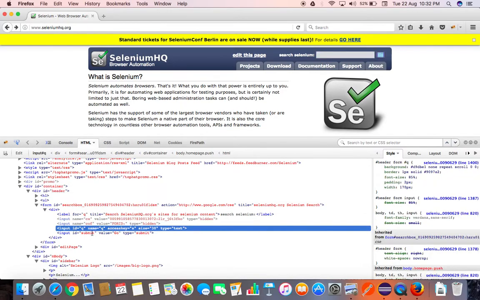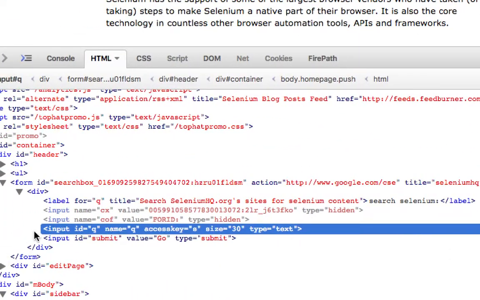Now the HTML code is displayed over here, right? If you look at the HTML code, you can see this is an input tag and the type is text. That means this element is something in which we can enter some text. When the input tag has the type text, we can enter some data within it. We can type some value. And to do that in Selenium, we have the sendKeys method.